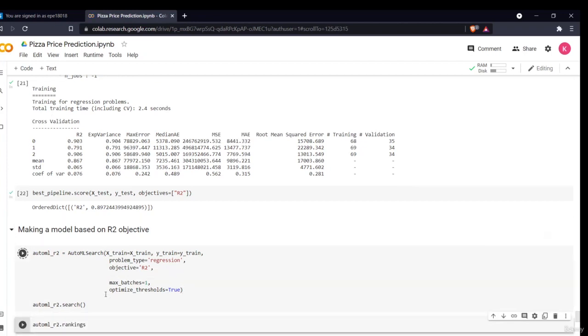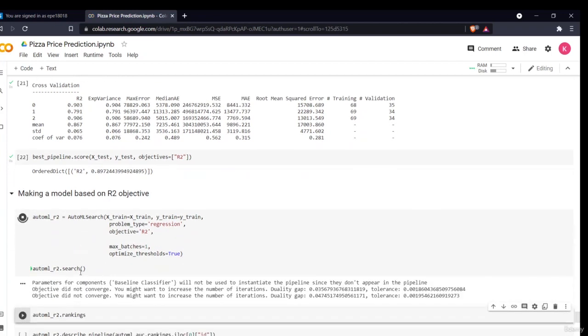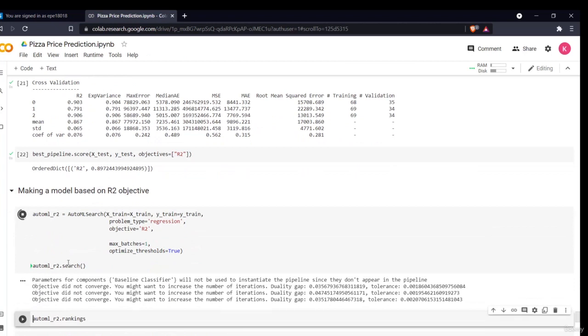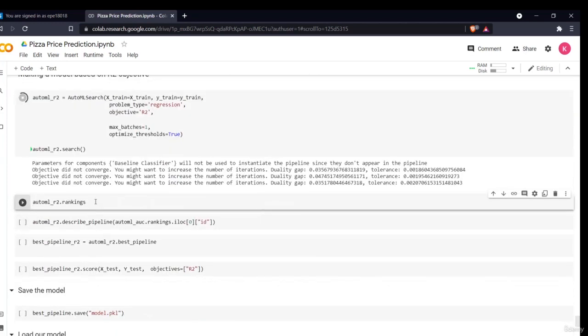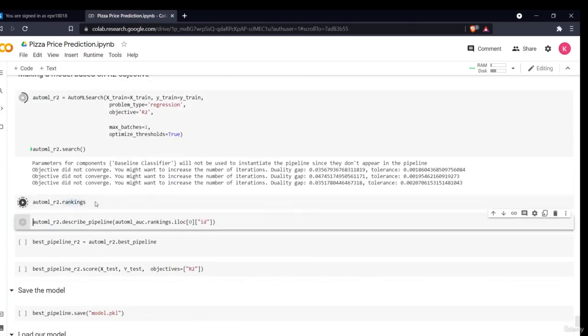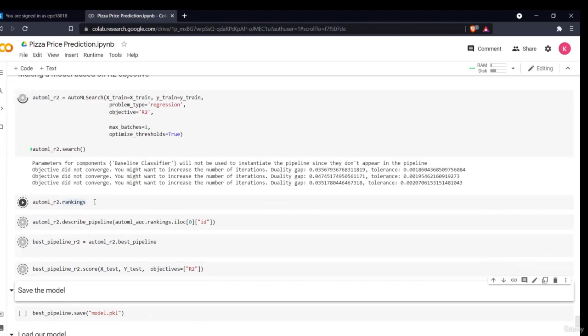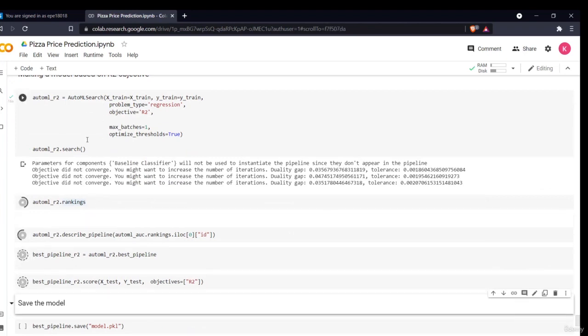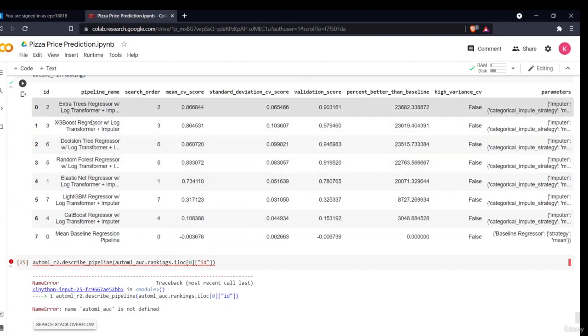It will again search all those models and give me the models which perform the best according to my R square category. Then I'll take the rankings and do the same as before, I'll describe my best performing model. As you can see here also, the same model comes up, extra tree regressor.